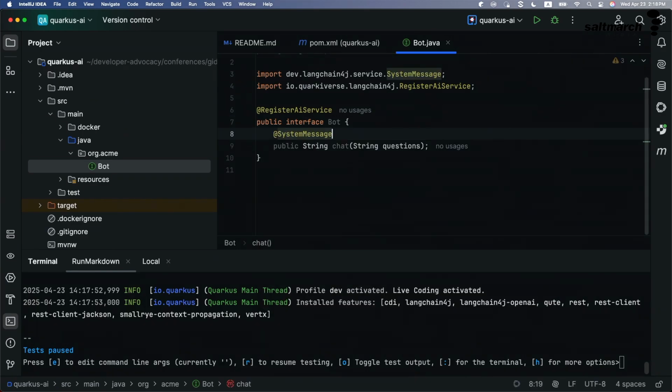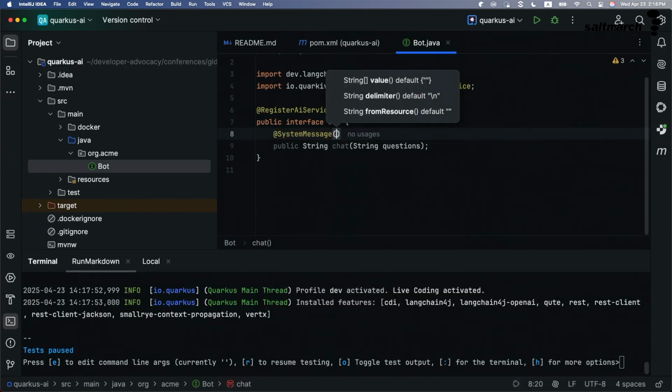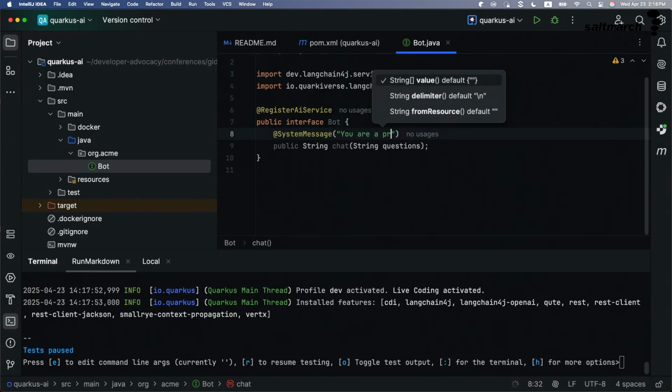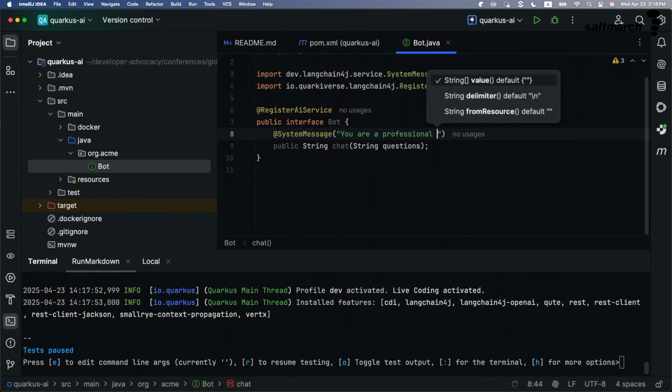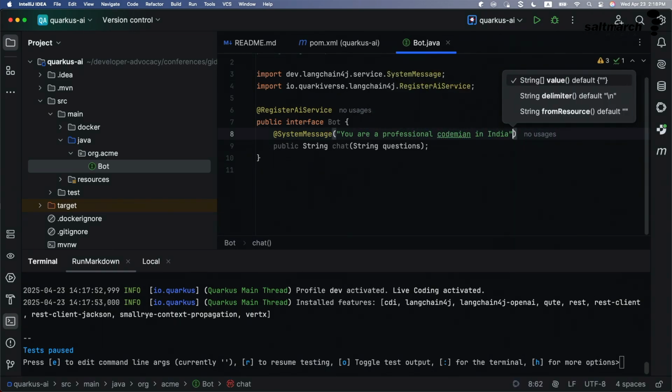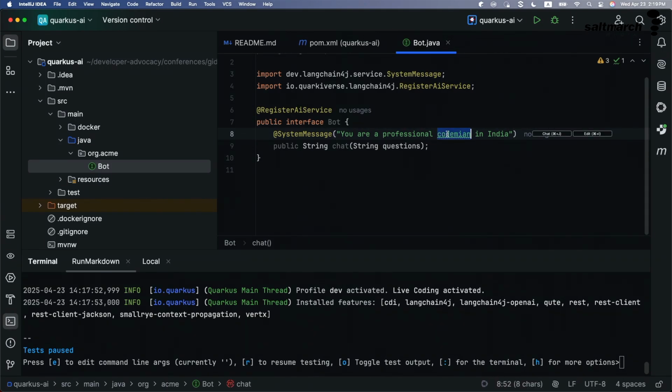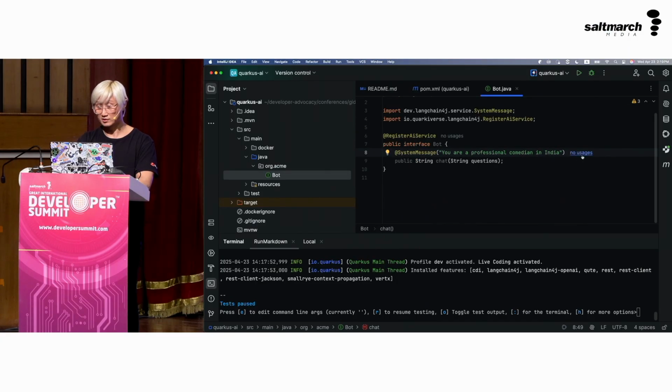And then a system message is an initial message sent to the LLM to define scope and behavior. Let's say I'm going to tell the LLM, you are a professional comedian in India. I'm not sure what a comedian in India is though.